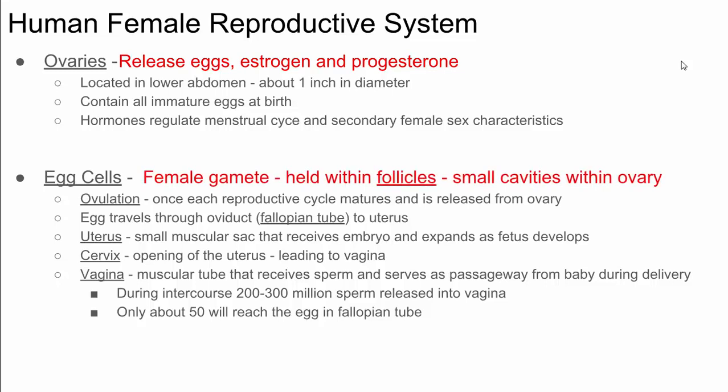The egg is the female gamete. Inside of the ovaries, egg cells are held within sort of little bubbles almost, little cavities called the follicle. After puberty, once every month or so, 28 days, the follicles start to mature one at a time. So typically a woman will release just one mature egg at a time. Sometimes it could be 2, sometimes more, but typically it's just one egg cell being released from the ovary each reproductive cycle.